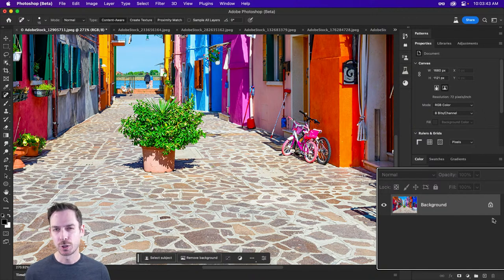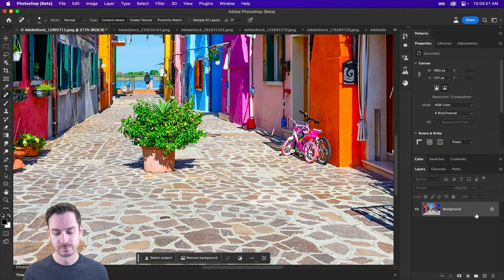And there's just one layer. So all the healing that we just did just a moment ago, very destructive. So if you're 50 steps ahead in your project and you want to go back and bring Mr. Pigeon back, well, too bad. He's gone forever. Now, however, what I would recommend is non-destructive healing. So what's nice about all these healing tools is you can use separate layers.